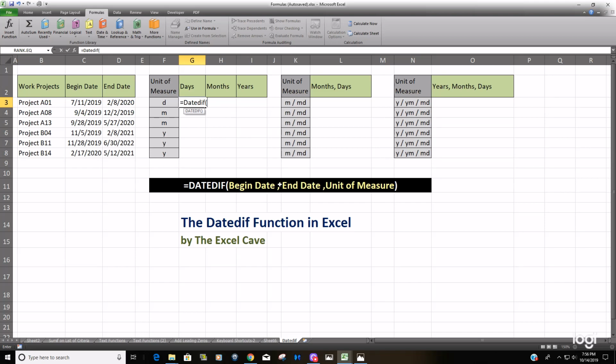I have them here in this black box. You have simply your begin date, your end date, and your unit of measure, which is expressed as text, like either D for days, M for month, Y for years. So in this example here, we want to find the number of days. Now, if you're only looking for days, it's much easier just to subtract the two cells containing the dates from each other. It's quicker, it's faster, it's just easier.